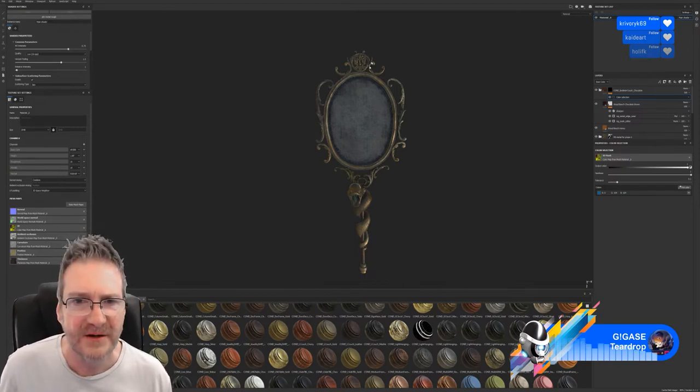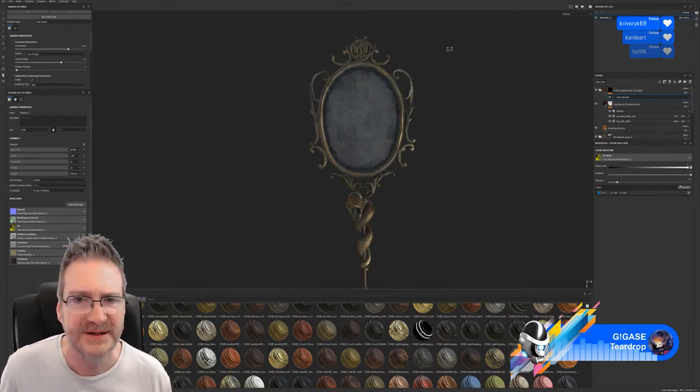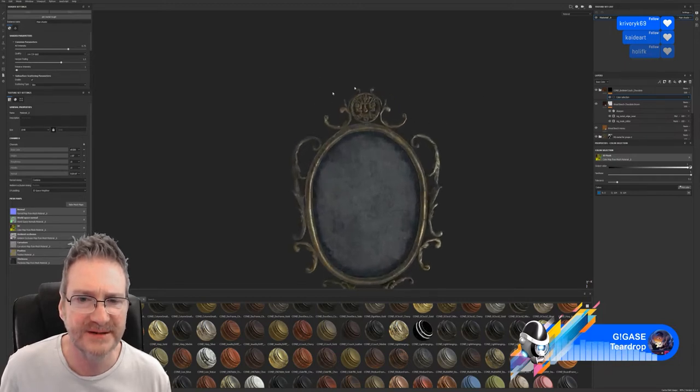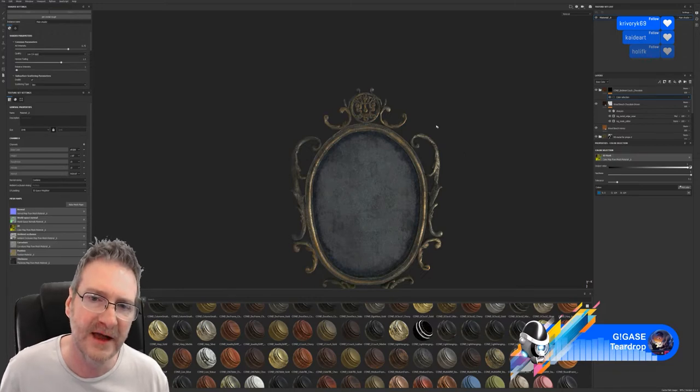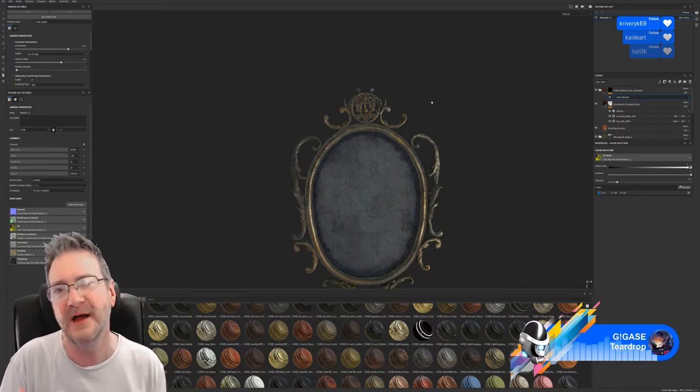I want to try and do something a little bit more interesting with the seal at the top, because this asset is going to be an inventory item in the game. And the game is based on an occult book called The Magus.